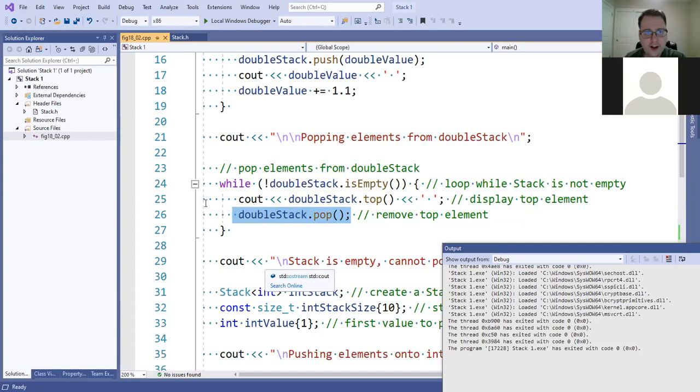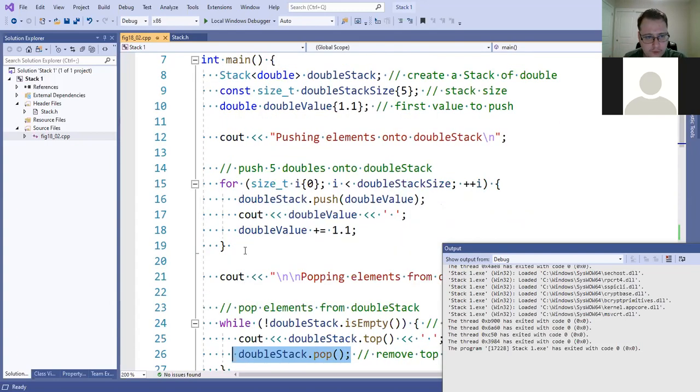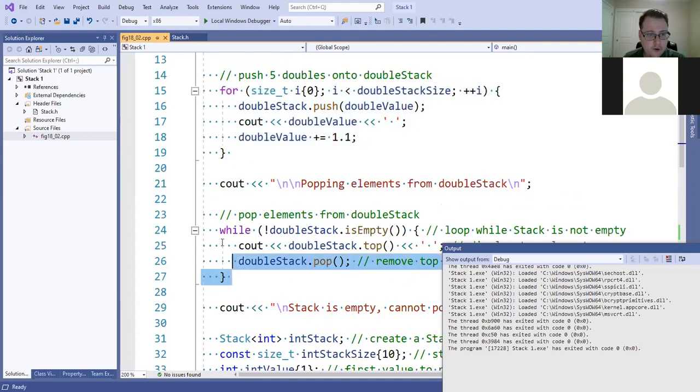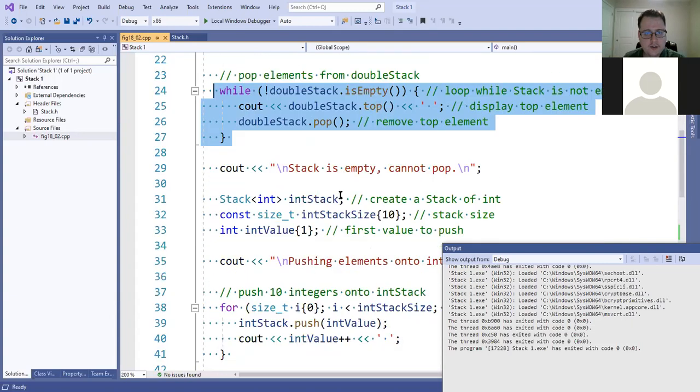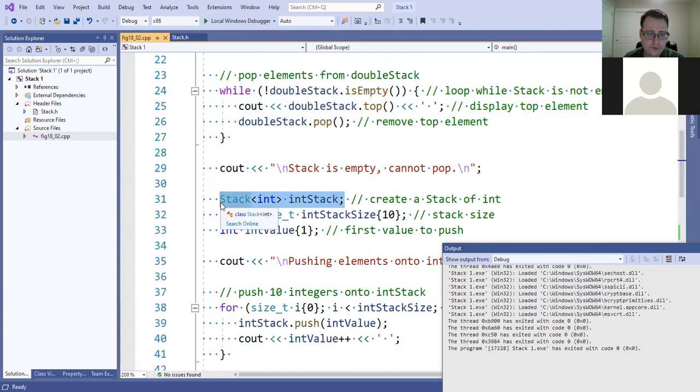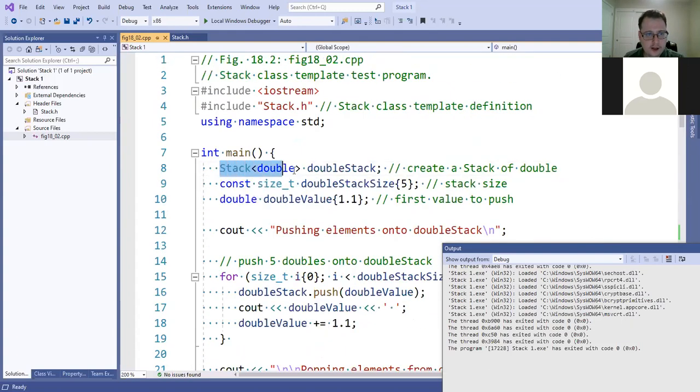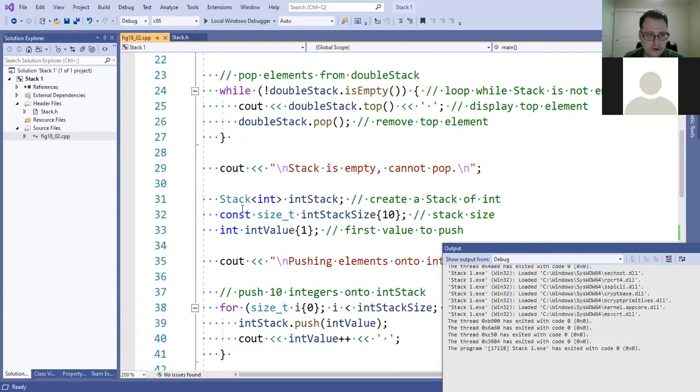So we build up the stack with the first loop, right, with the stack of doubles in the first loop, and then we tear it down, or we destroy it through the second loop here. And then the idea is, next we do almost the same thing again, basically, but now it's with a stack of integers instead of a stack of double values. So whereas here we said stack double, and then the name double stack, this time we said stack and then int as the type inside the brackets. And then the name there was int stack.